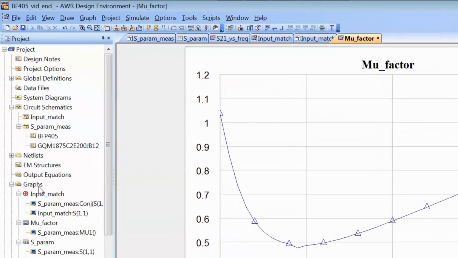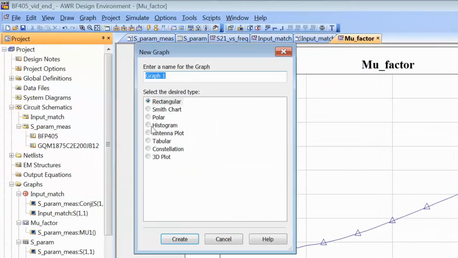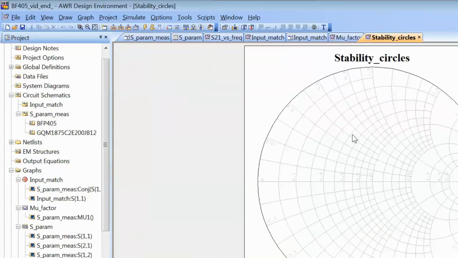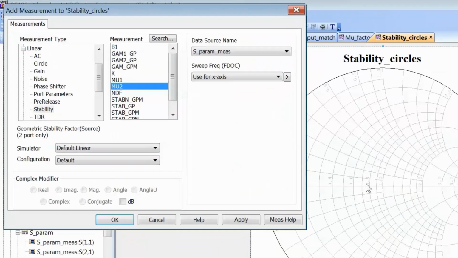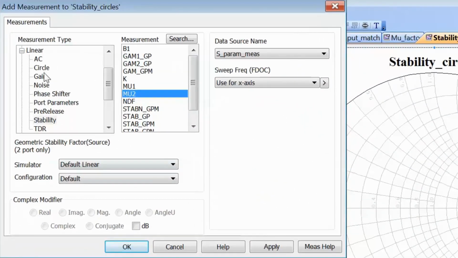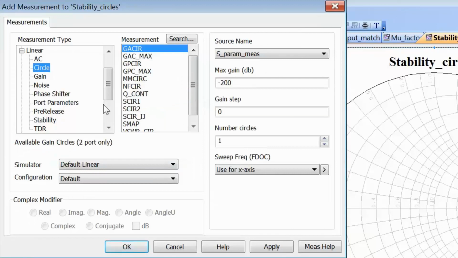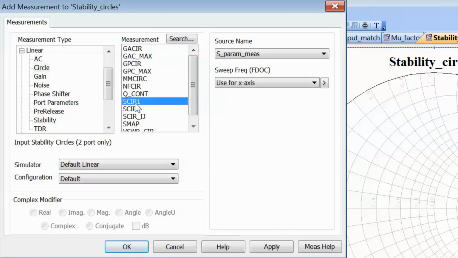So let's go back to Graphs and then open a new graph. It'll be a Smith chart because we want to represent a set of impedances, so this seems to be the most obvious choice, and we'll call it stability circles. Now let's right click on the chart and select Add a New Measurement, and then under the Linear section we'll select Circle. Now we've got two types of circles, represented by SCIR1 and SCIR2.